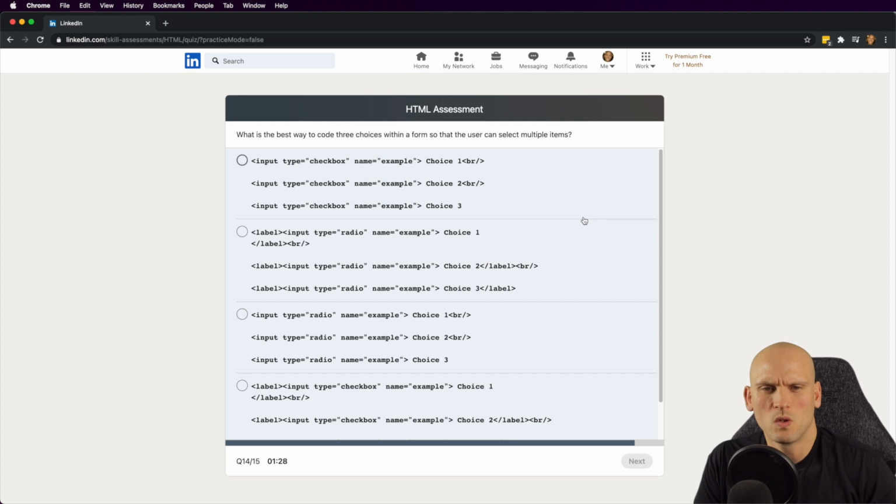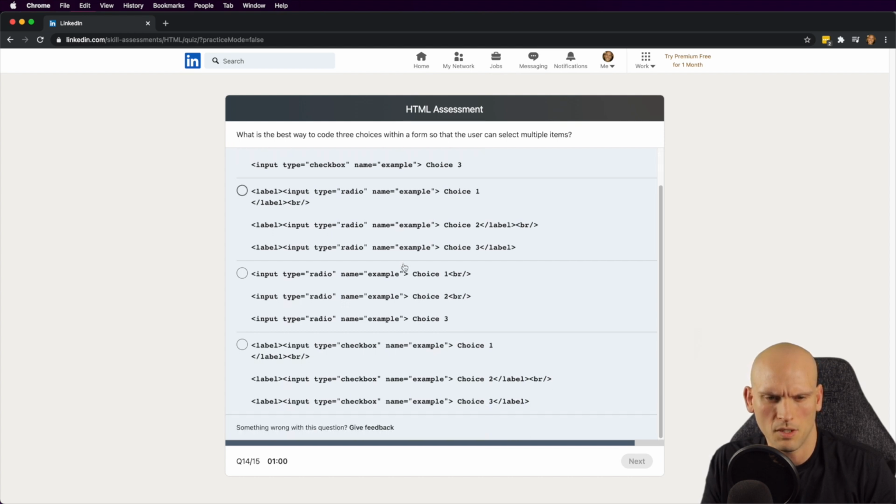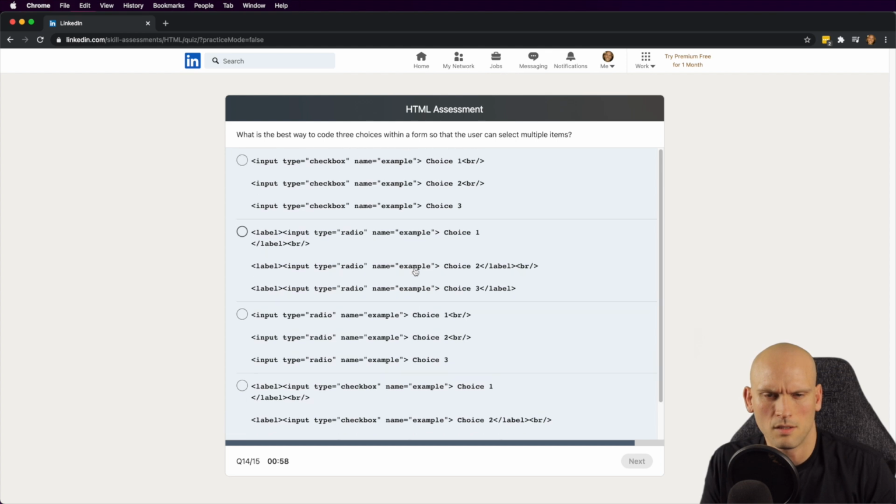What is the best way to code 3 choices within a form so that the user can select multiple items? Input checkbox BR. Okay. So you want it to be checkbox because radios you can't select multiples. So then which one of the checkbox is formatted correctly?